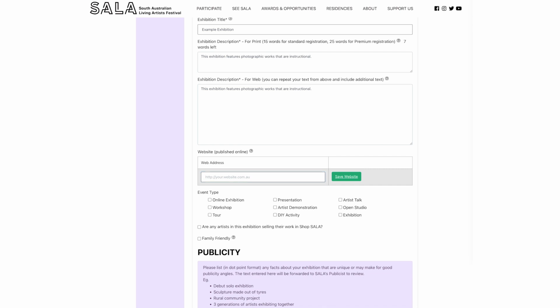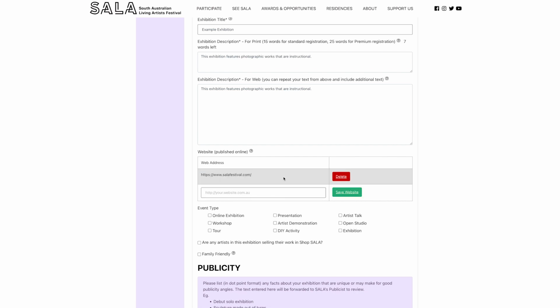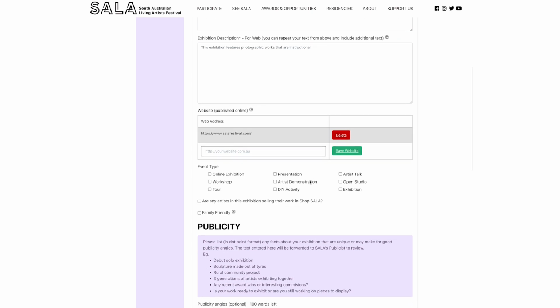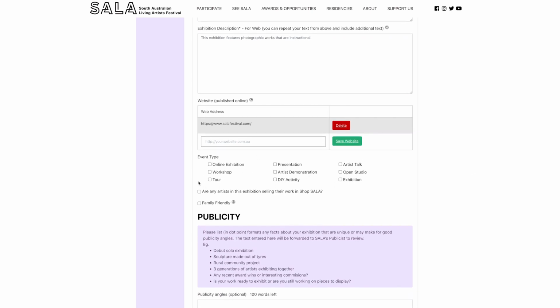You can add in websites for artists or collectives and groups that are involved. These will be published online and audiences will be able to navigate through to these from your online listing. Be sure to select Save Website for each. Here you will need to select the appropriate event type. You can select one or multiple from this list, but please be sure only to select options that accurately describe your Sala activity.